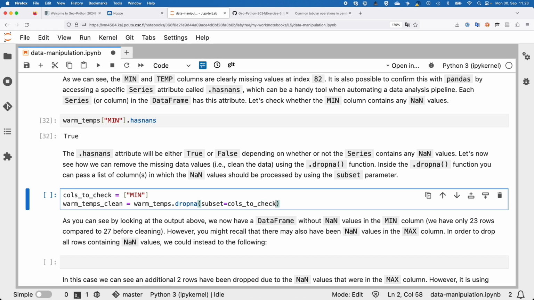So what's going on here? Well, we've specified the name of a column, min, and we're using this drop NA function in pandas, which will remove a row if it contains a missing data value. And the subset we're going to check means it's only going to remove rows where the min column contains missing data.